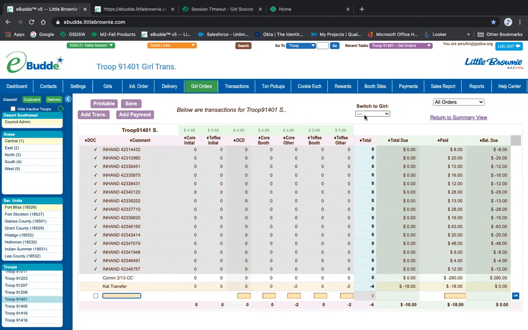Also, regarding the girls, the parent needs to move all cookies to the girl. Yes, you can do that periodically throughout the program, or you can do it all at the end. It's up to you. And I'll actually show you how I've been handling it with my daughter here in just a moment. Okay. So once you enter in those negatives, you will go to the girl that you are transferring to.